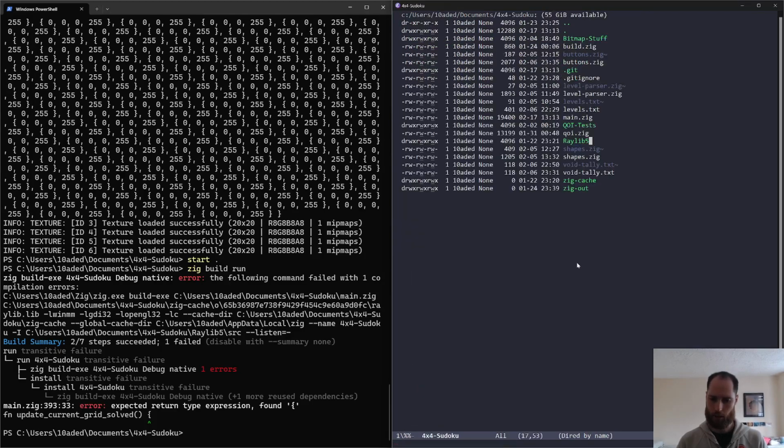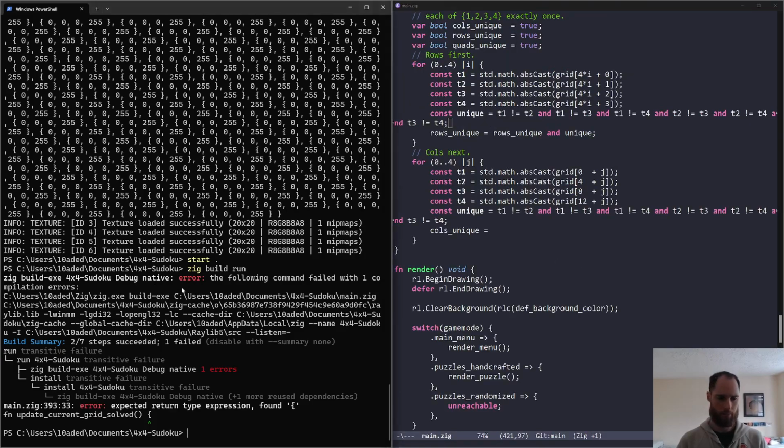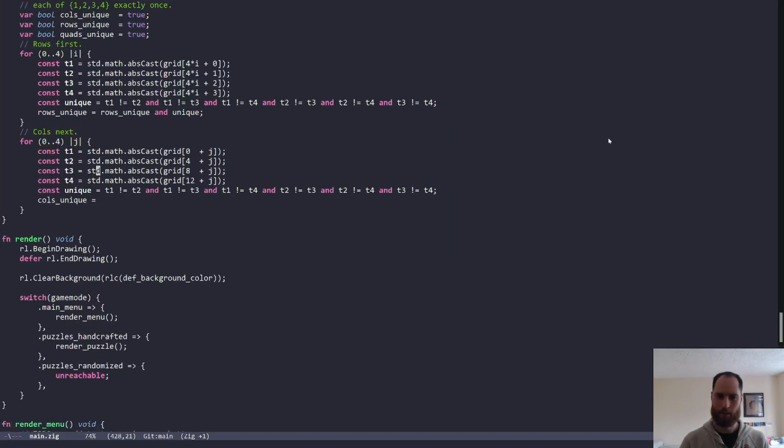Yeah, let me just get out of this. Okay, actually, wait. I shouldn't be trying to compile it yet, since we're still in the middle of writing this function. What's happening?